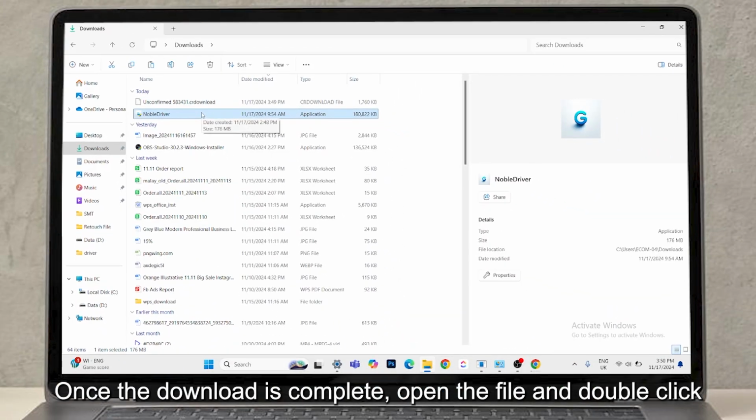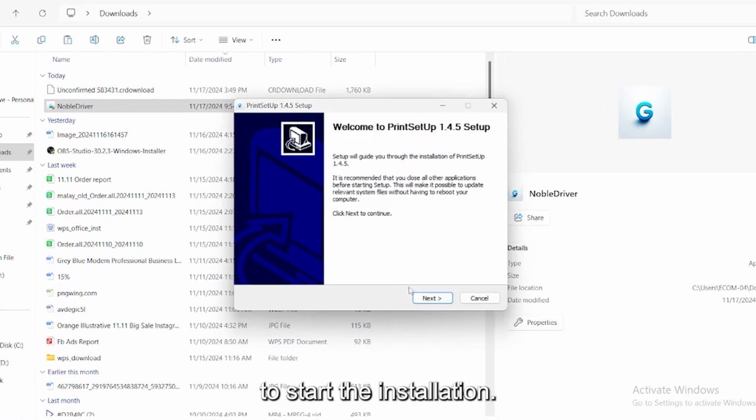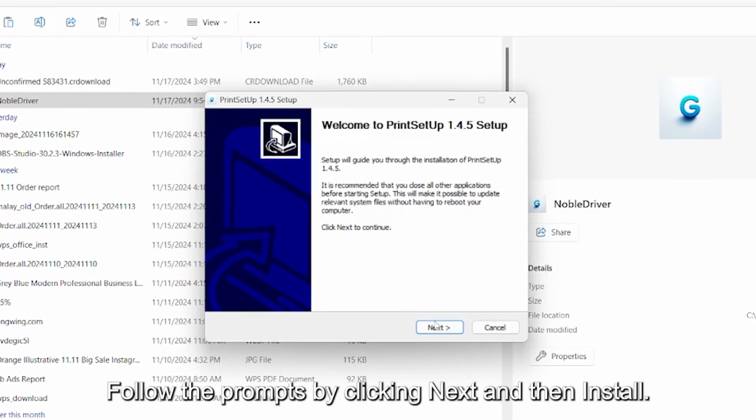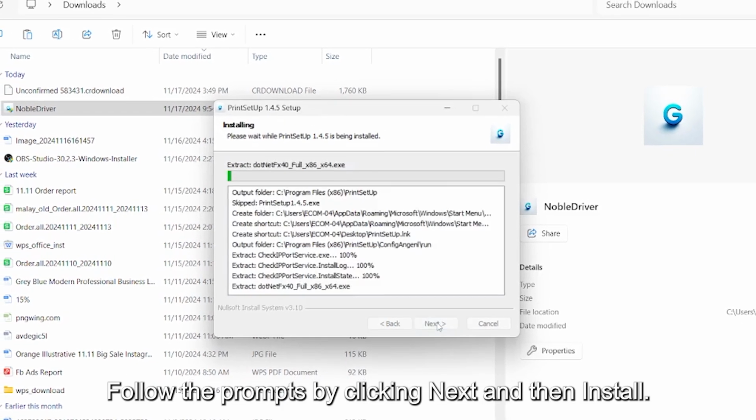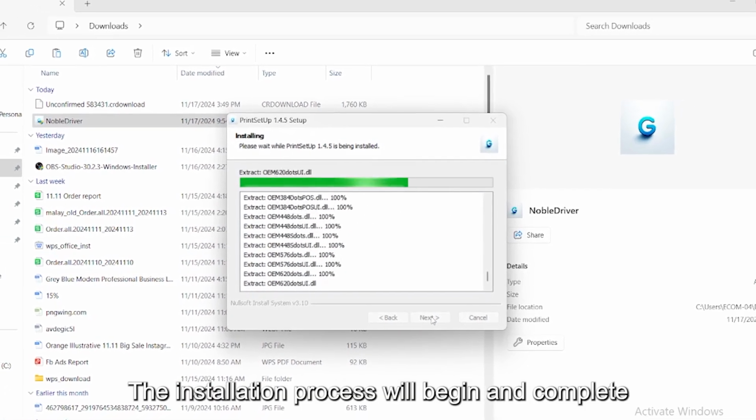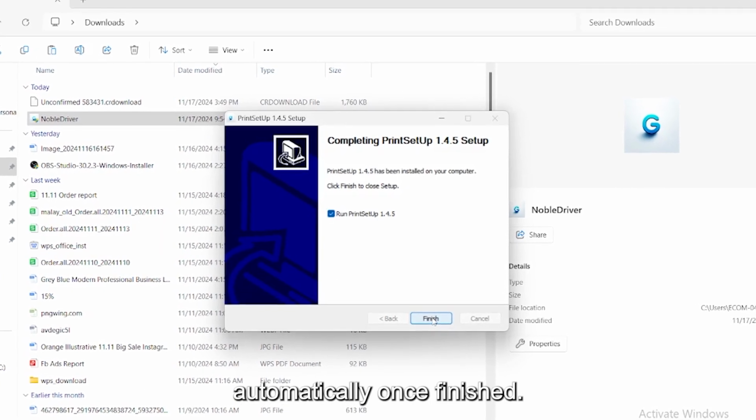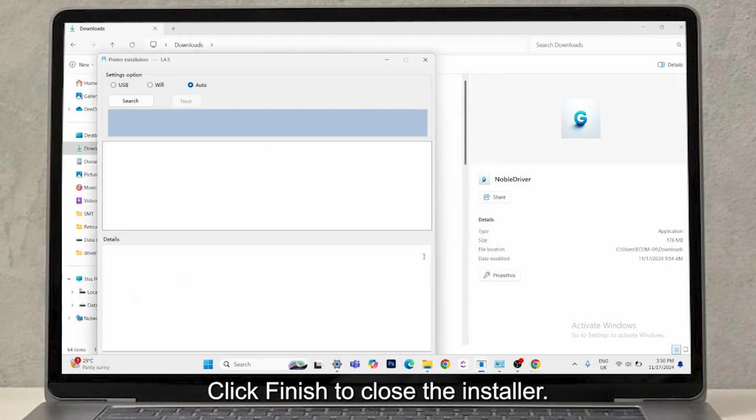Once the download is complete, open the file and double-click to start the installation. Follow the prompts by clicking Next and then Install. The installation process will begin and complete automatically. Once finished, click Finish to close the installer.